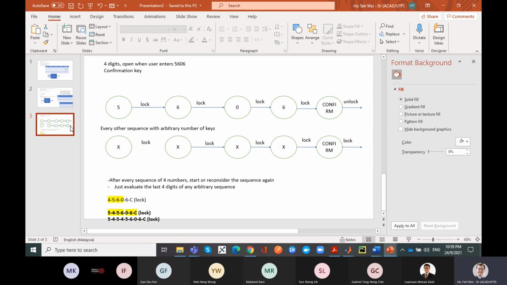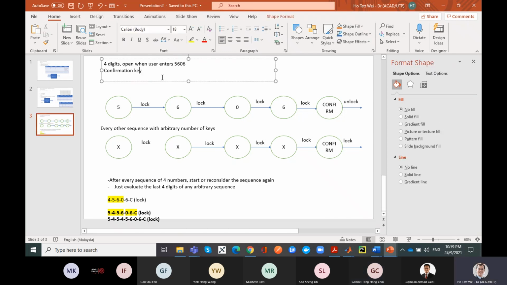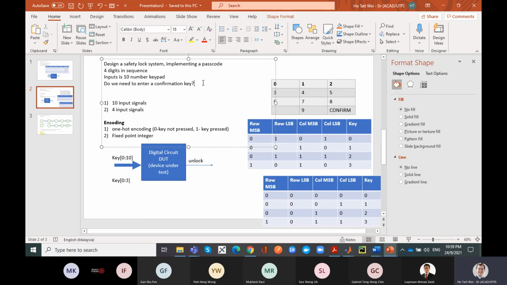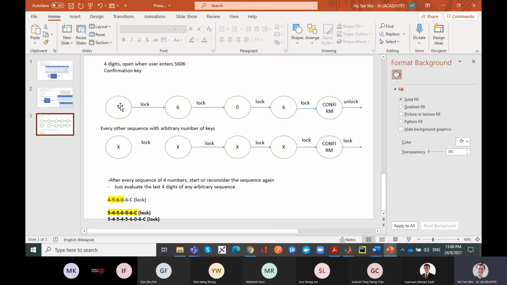Maybe additional output, alarm. Okay. You want to have an alarm. Okay, what does the alarm do? When you enter the password wrong 3 times, it sounds the alarm. Okay, we can add alarm. Anything else?